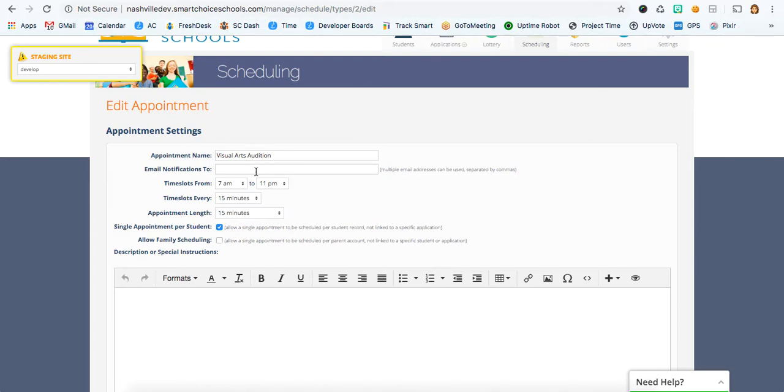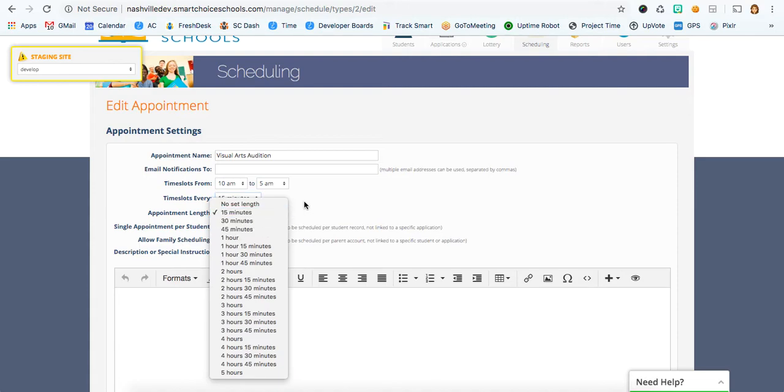appointment type. I can set the time slots from, so if I'm only having time slots available from 10 a.m. to 5 p.m., I can make that change here. This will show me how often appointments are available to be scheduled and the appointment length as well.